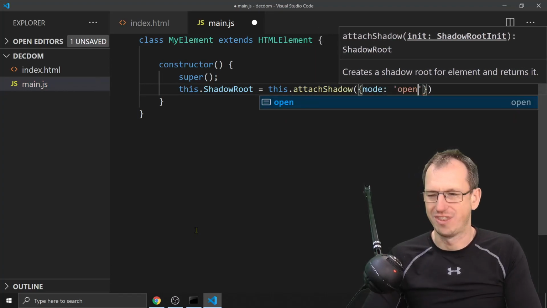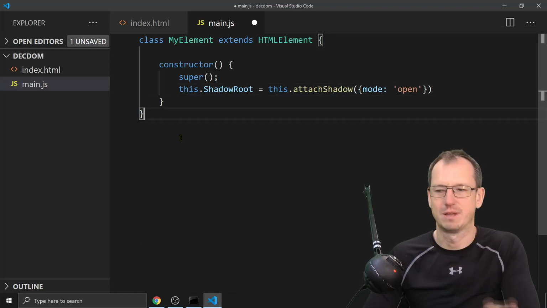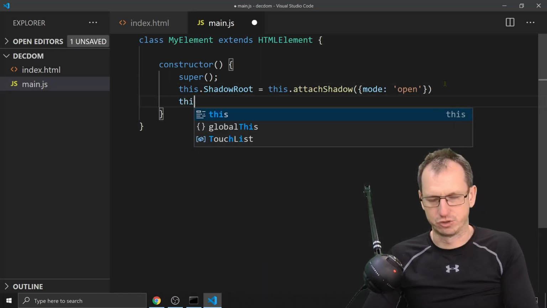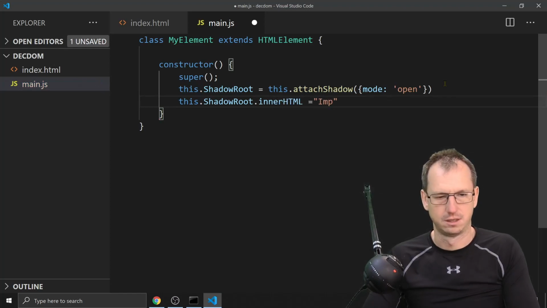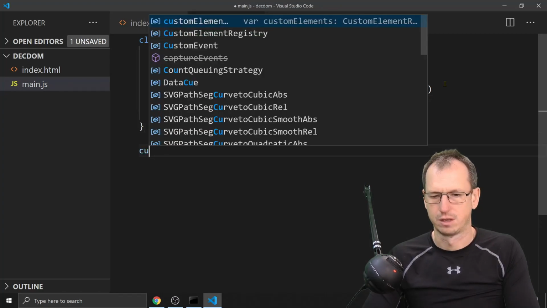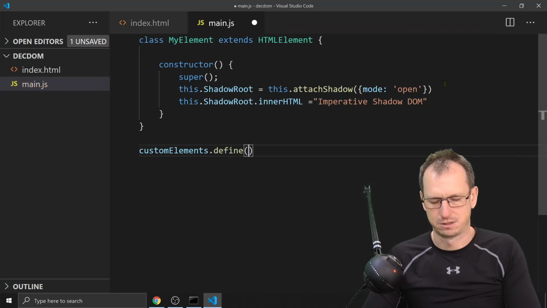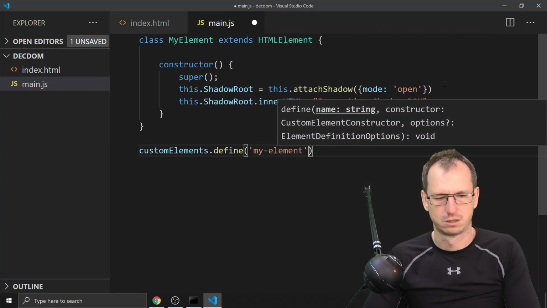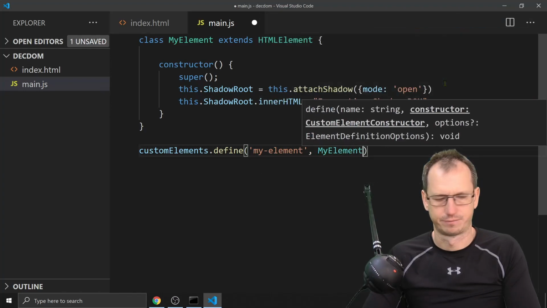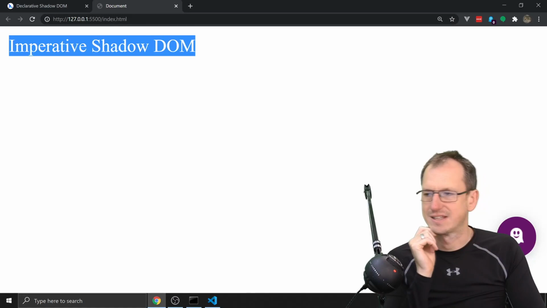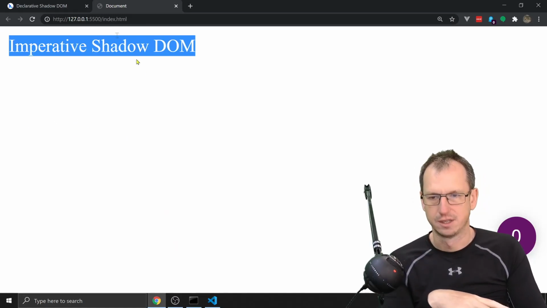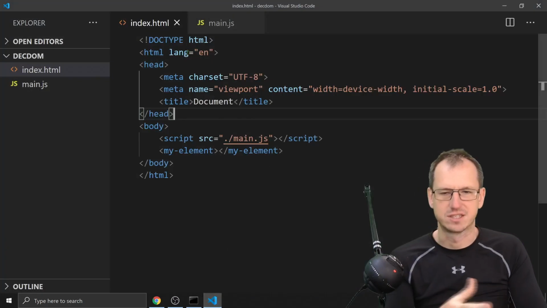But this needs to run on the client. So if you're doing a server-side component, you're not going to be able to run this. And then we just set some text on this imperative shadow DOM, and then if I call custom elements dot define, just so we can get this registered, like so, and if we just show that in live server, we can see that text coming up that we put into our component. And that is working correctly. Okay, so that's how you do it today.